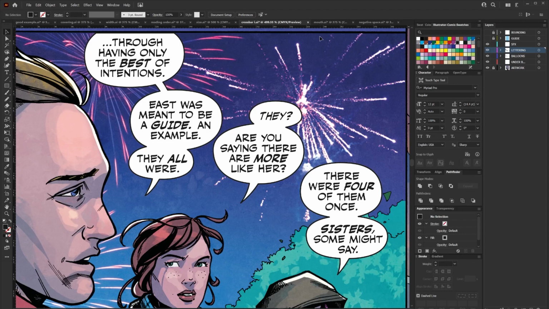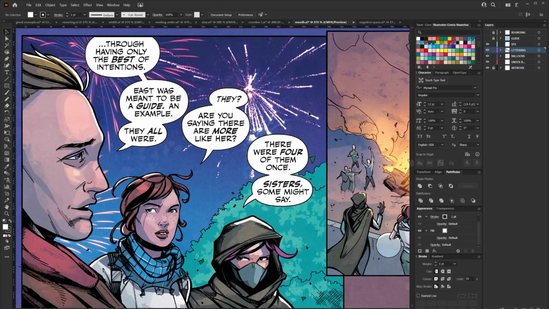Next, seems kind of obvious, but you see examples all the time of it being an issue, and that is balloon tails not pointing towards the character's mouth. It's just sort of generally pointing towards that character. You want to try and do everything you can to get those tails to point towards their mouths.